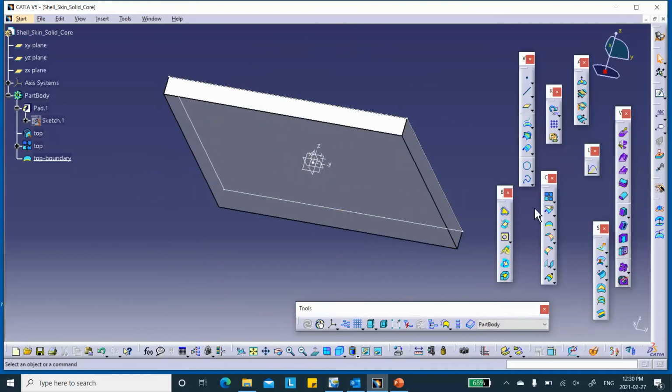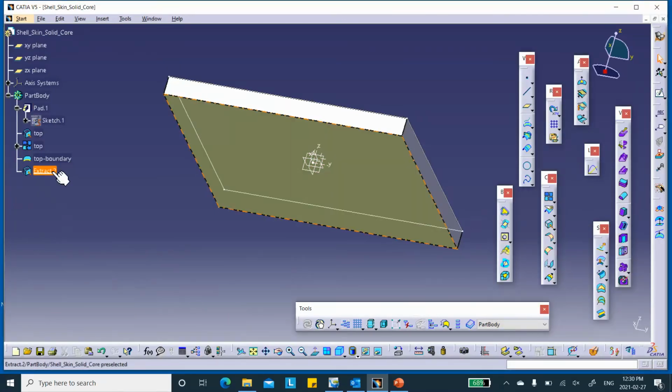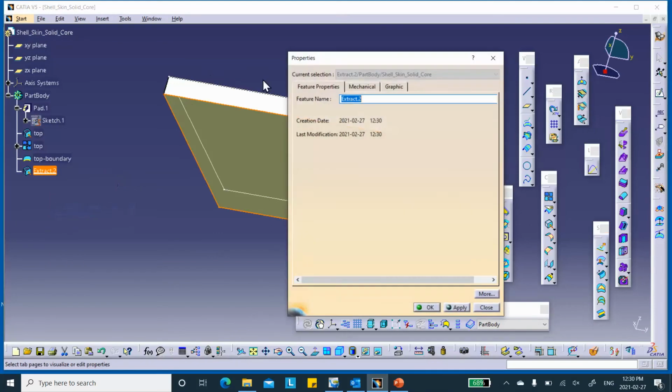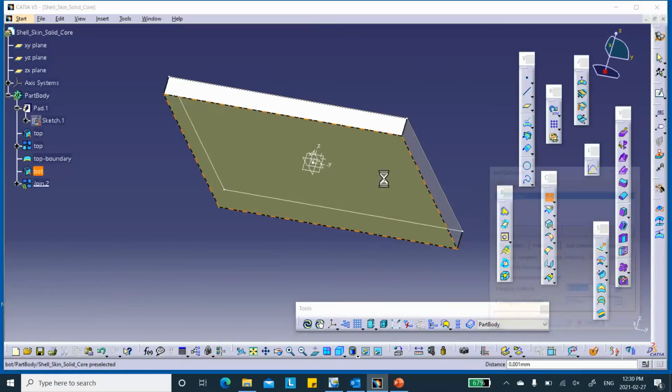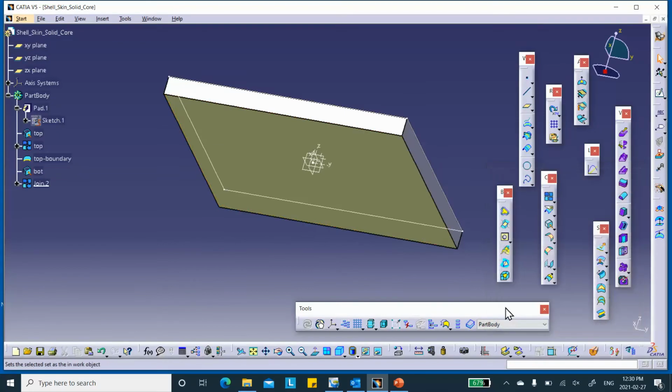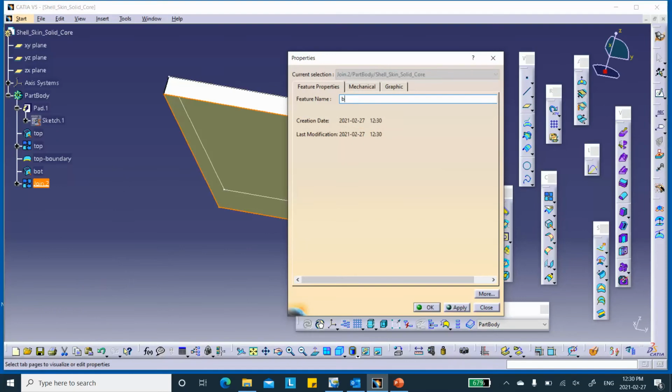So let's start with extract the bottom surface. I'm going to call this thing bottom, BOT. Okay, and then I'm going to join it. First of all, rename this thing to be the bottom, BOT.